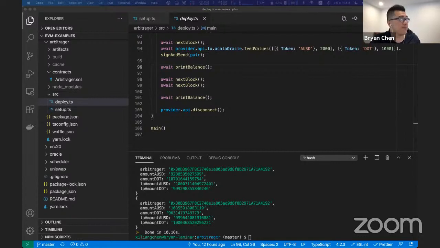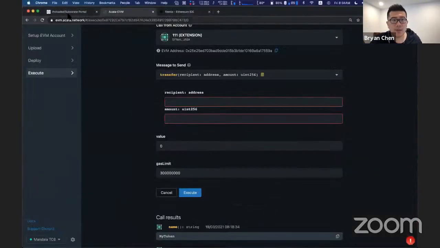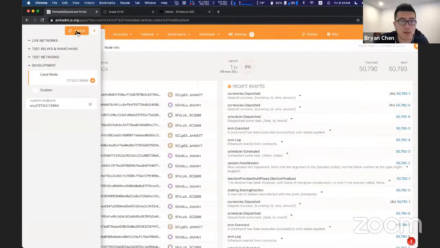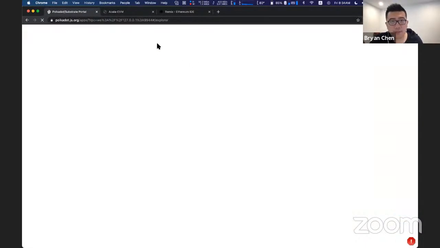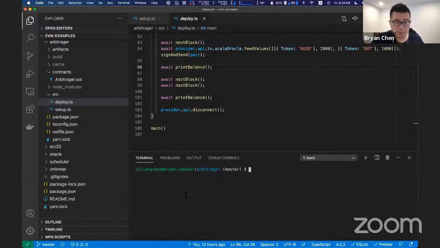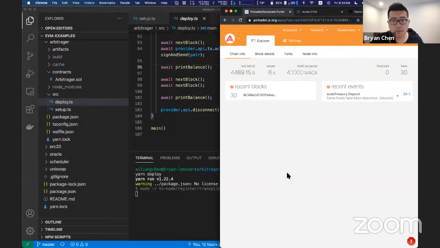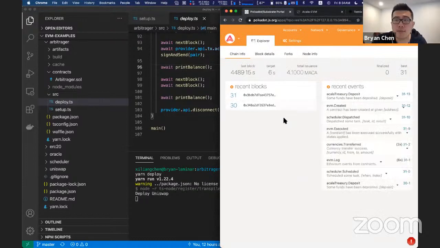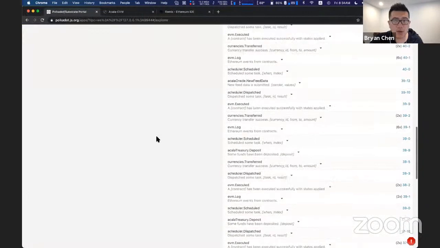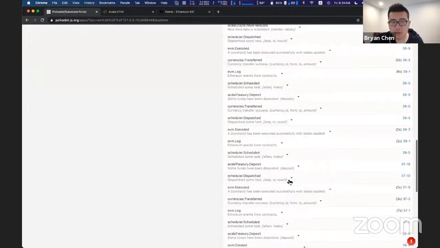You can also, in the Polkadot JS, just connect to the local node to see the actual transactions in action. I need to just rerun it. So you can see, it basically produces a new block for everything. So let's start from the beginning.